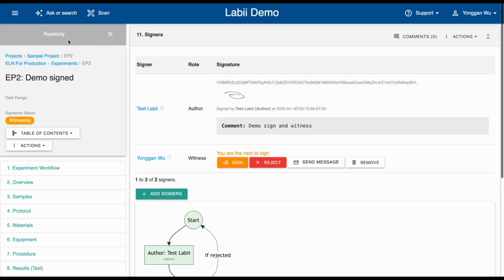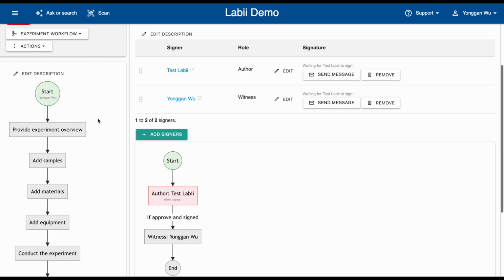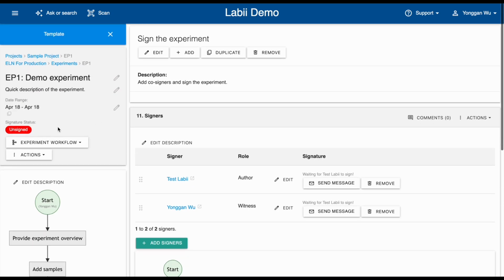So once it's been signed, as you can see from here, it's become read-only, no data can be further changed. And then if I click reject, it will revert it back to edit mode, so people can continue to change it. So let's look at the side menu, like this experiment beside the whole workflow. It also shows you some basic information about this experiment.